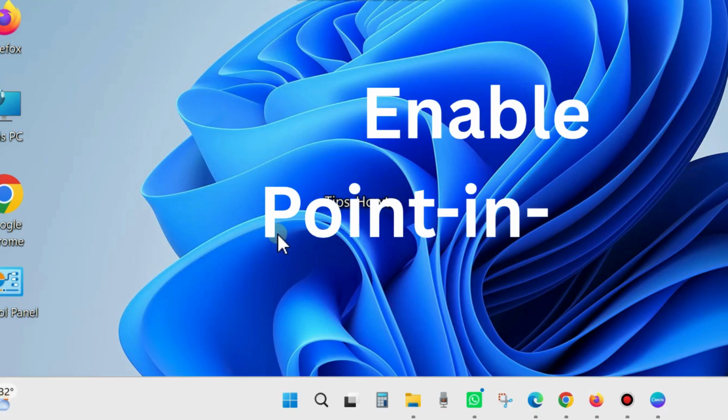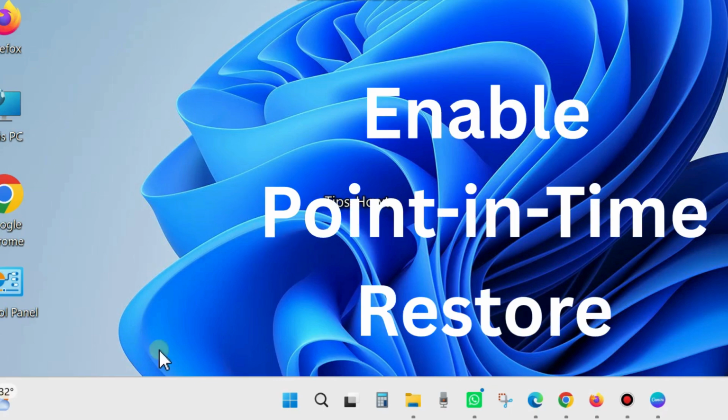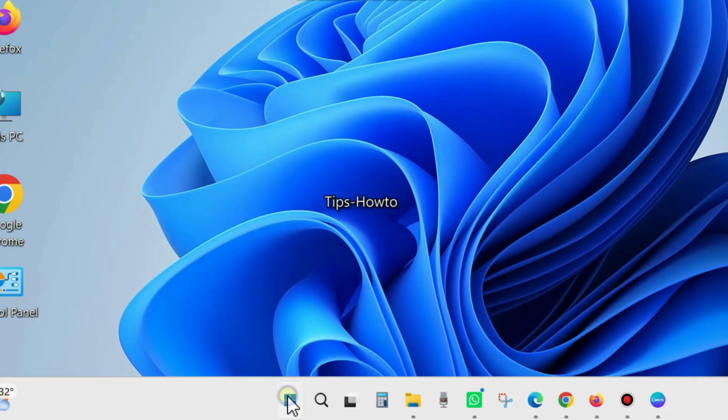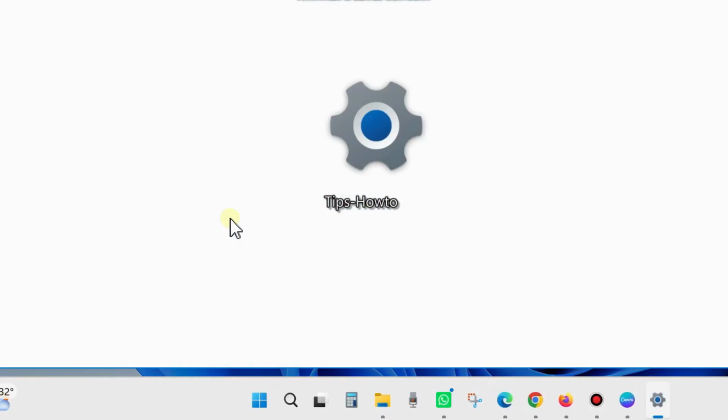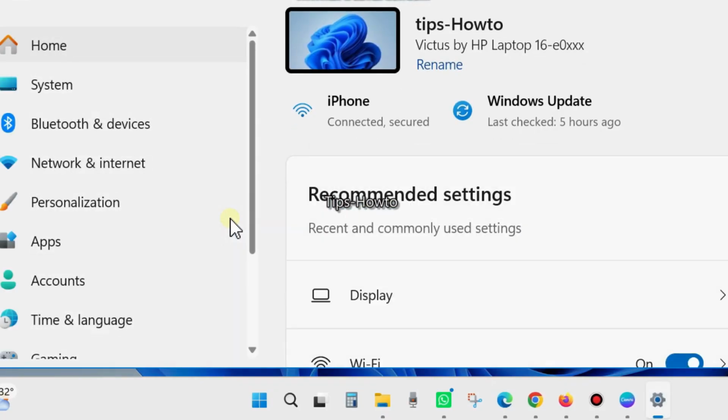Hi guys, in this video we will see how to enable the newly introduced feature point in time restore on your Windows 11 system. To enable this, right click on the start button and choose settings. Here from the left side of settings, go to system settings.